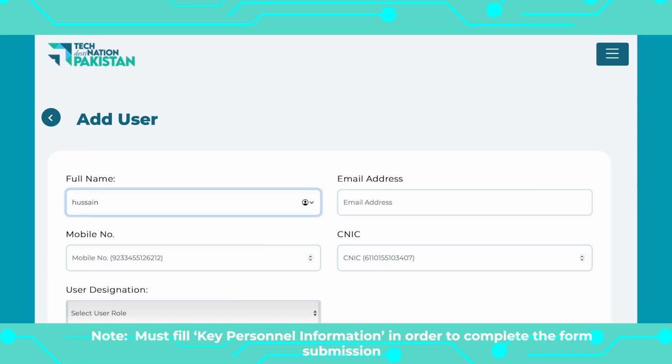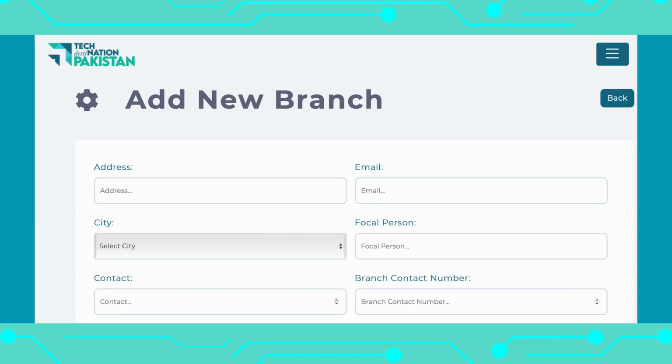Now you can add information of key personnel, and you can also add information about different branches of your organization.